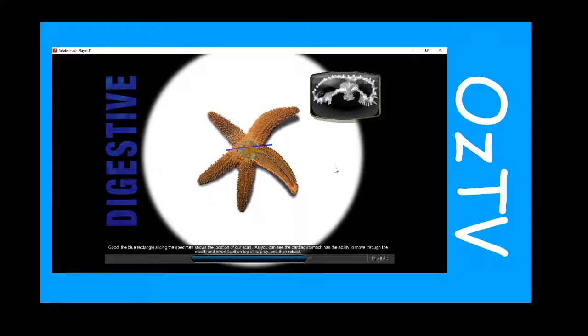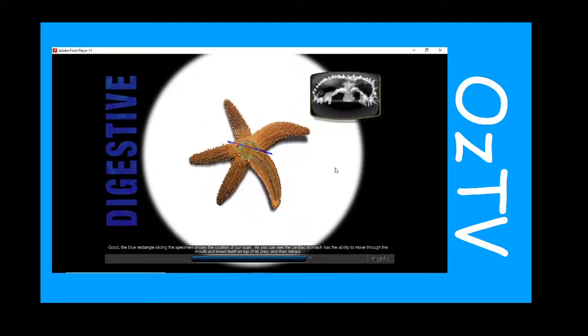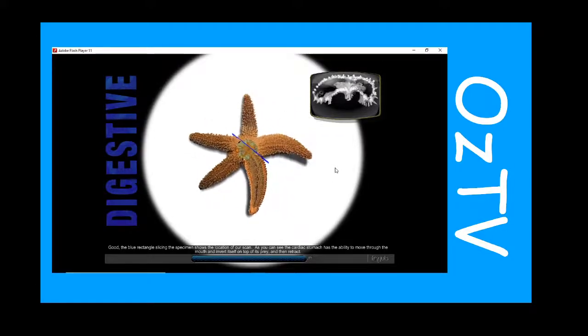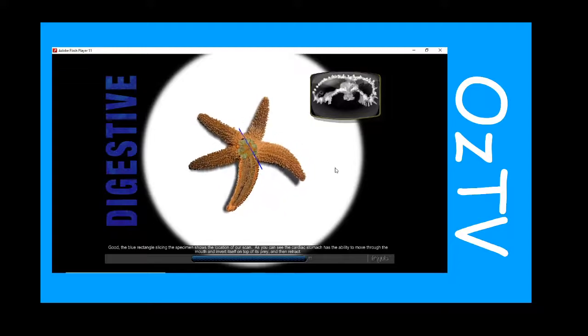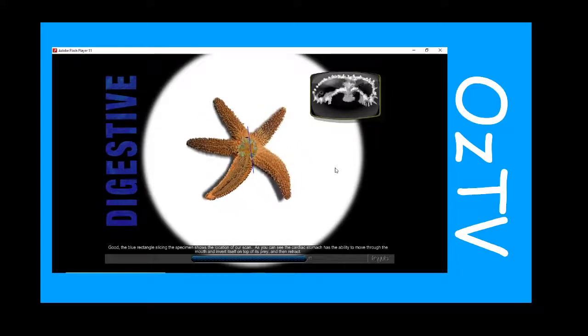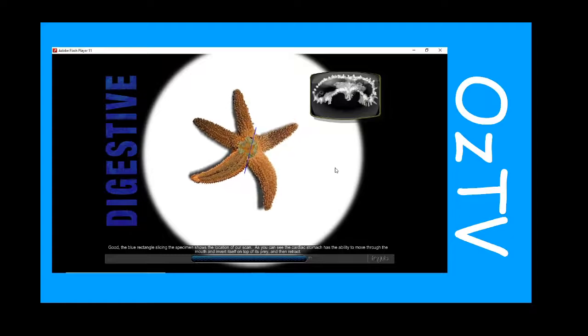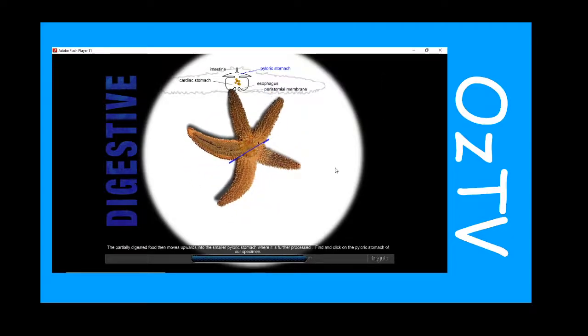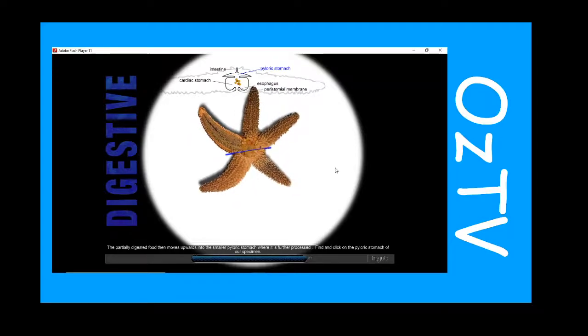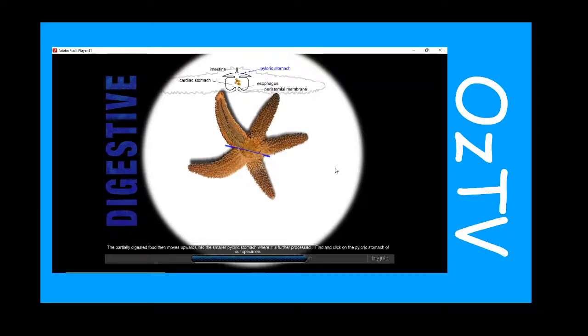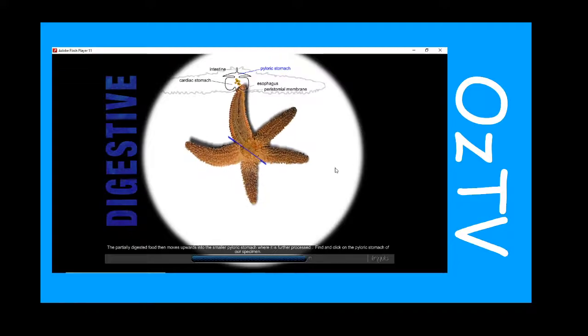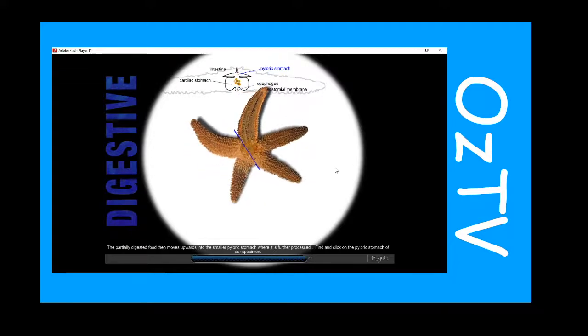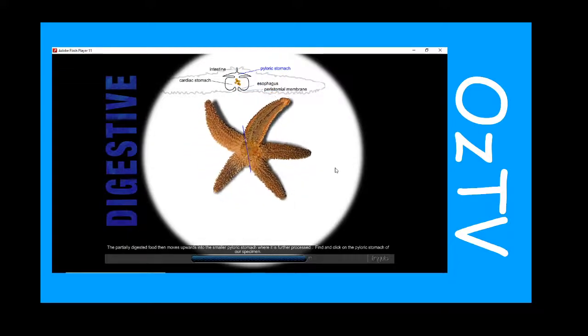Good. The blue rectangle slicing the specimen shows the location of our scan. As you can see, the cardiac stomach has the ability to move through the mouth, and invert itself on top of its prey, and then retract. The partially digested food then moves upwards into the smaller pyloric stomach, where it is further processed. Find and click on the pyloric stomach of our specimen.